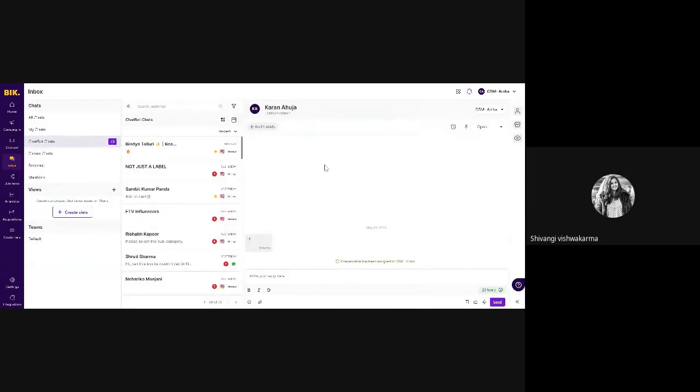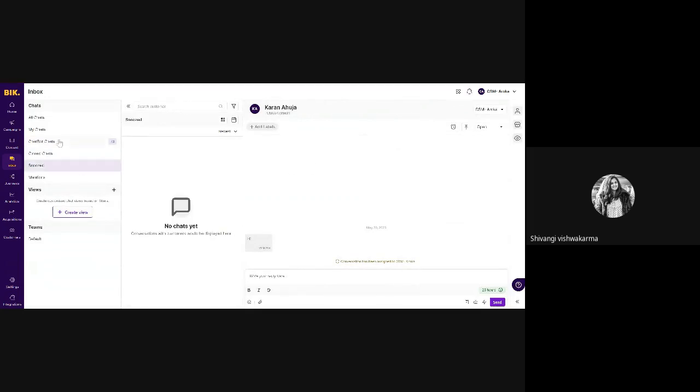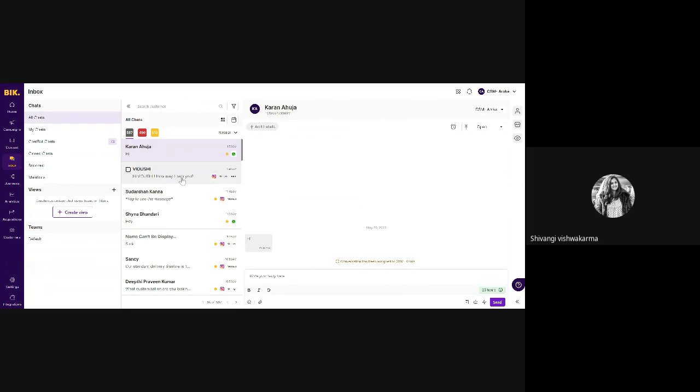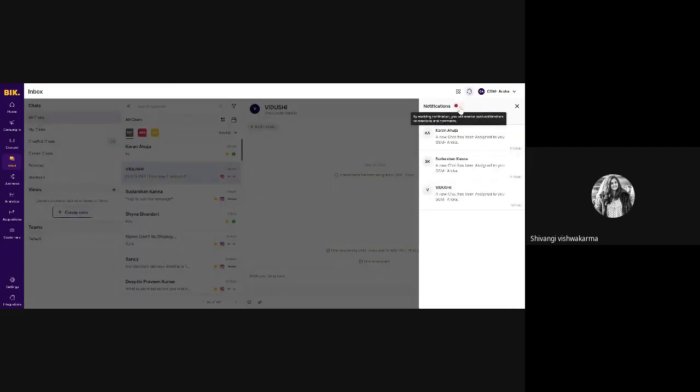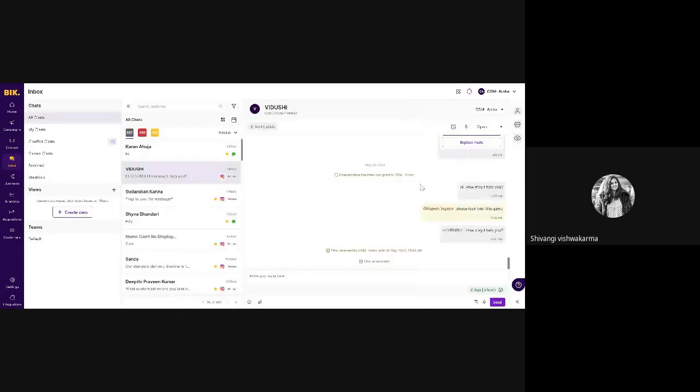I think I switched off my notifications maybe because I didn't get the snoozed chat. Yeah, so it was unsnoozed, but I didn't get the notification. I'll just check this as well with the team. I think maybe because I've kept the notifications as off, so it did not tell me that the chat is unsnoozed. Okay. I'll check both of the things with the team, and I'll get back.